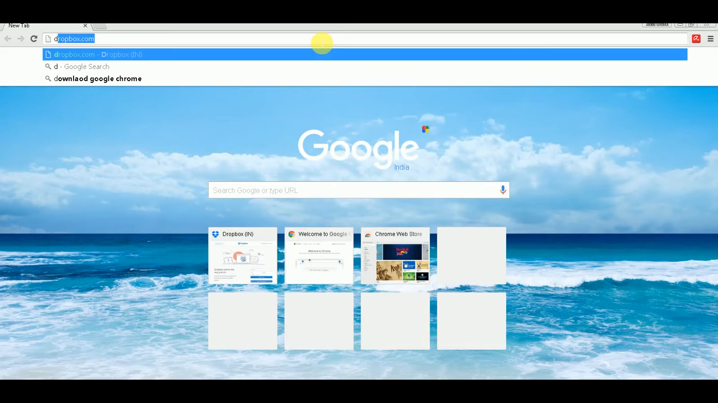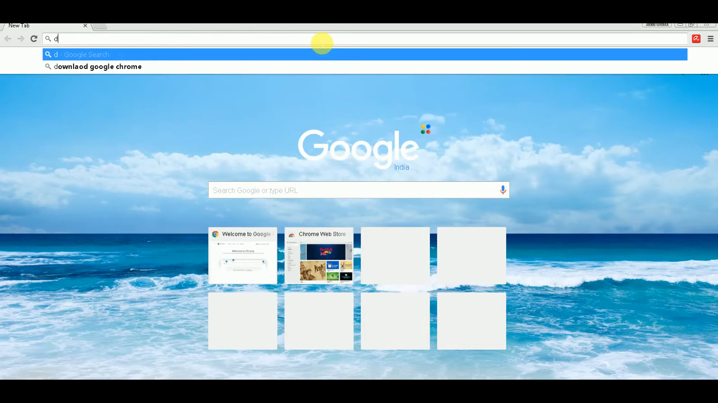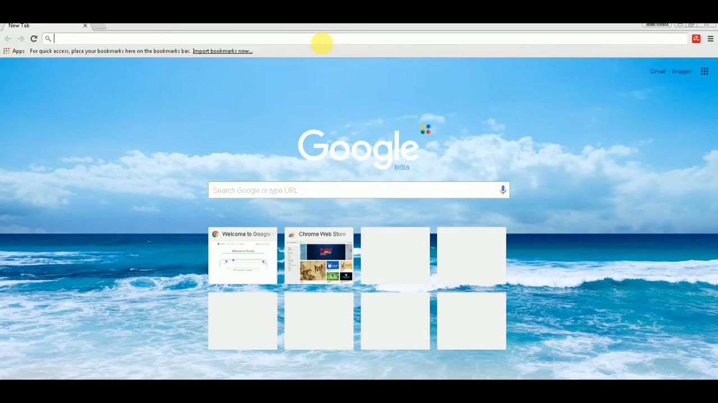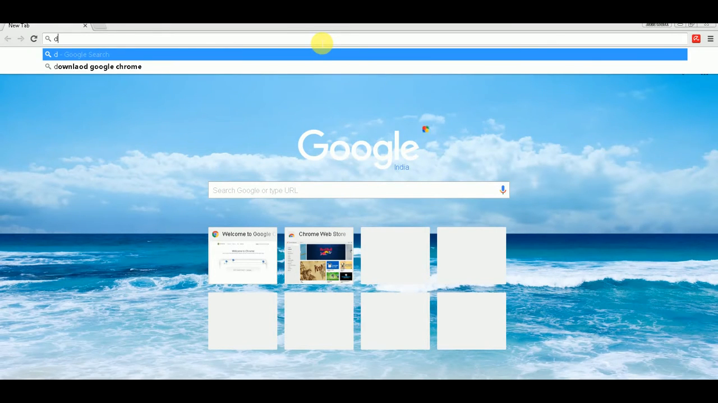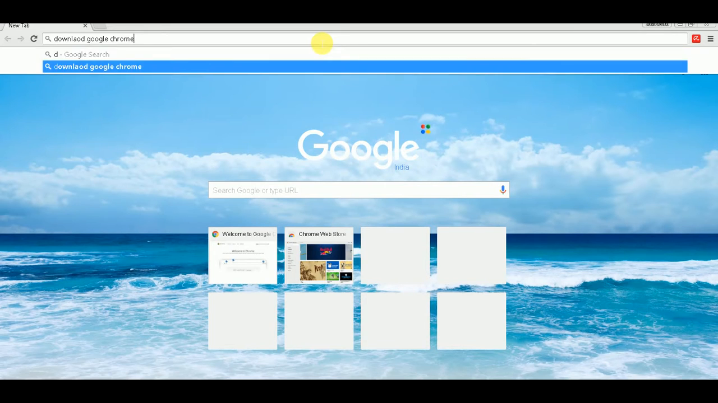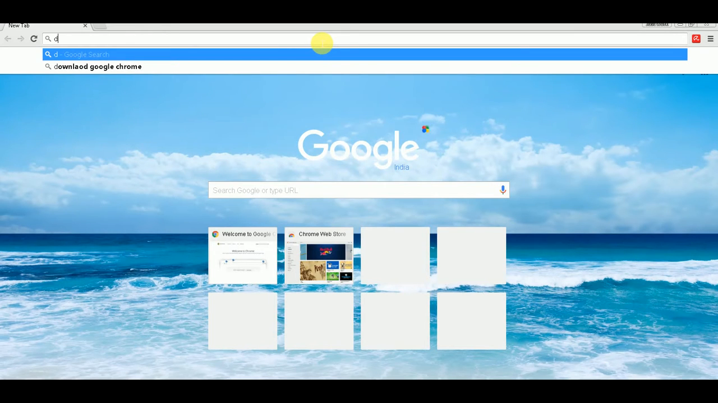So to remove this Dropbox, you can do very simple, just press shift and delete. Okay, now if you go and type D, there is nothing else here, and the domain that you want to remove from this suggested list of Google Chrome address bar is now gone.